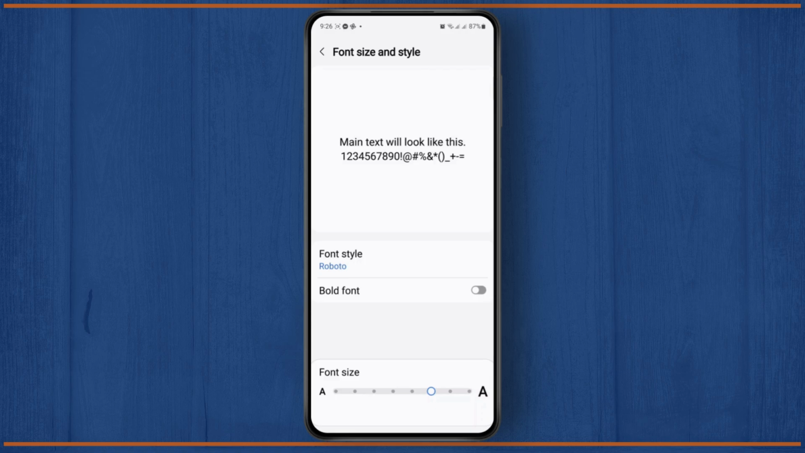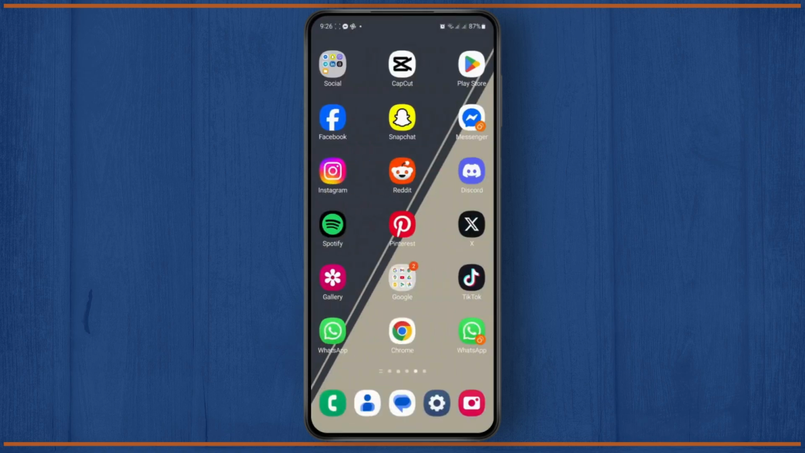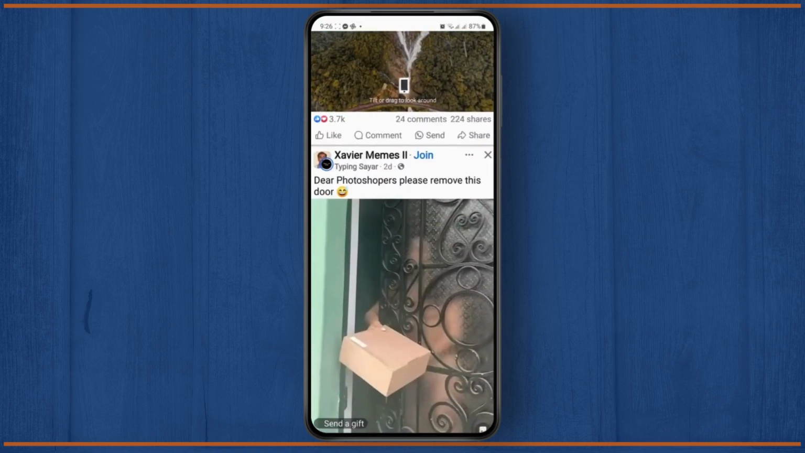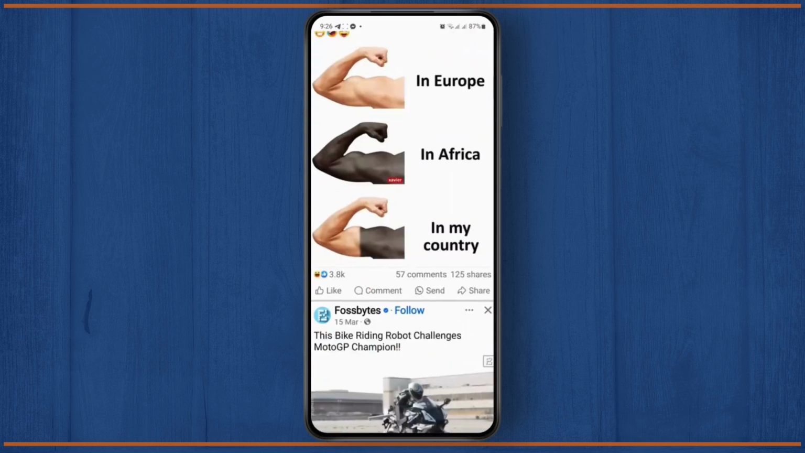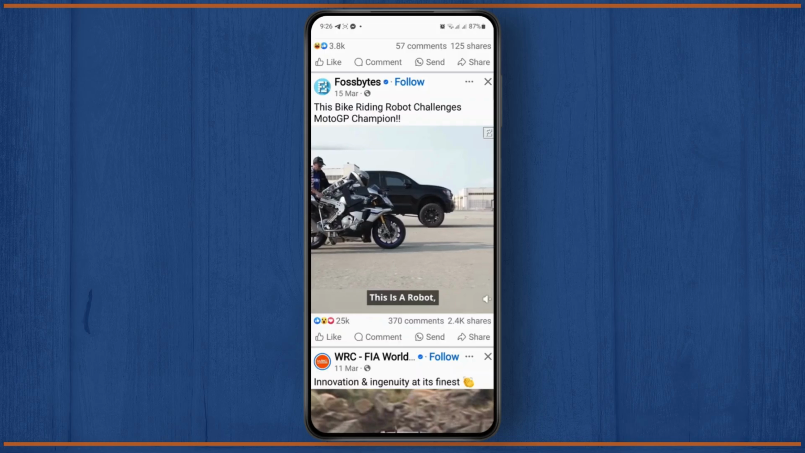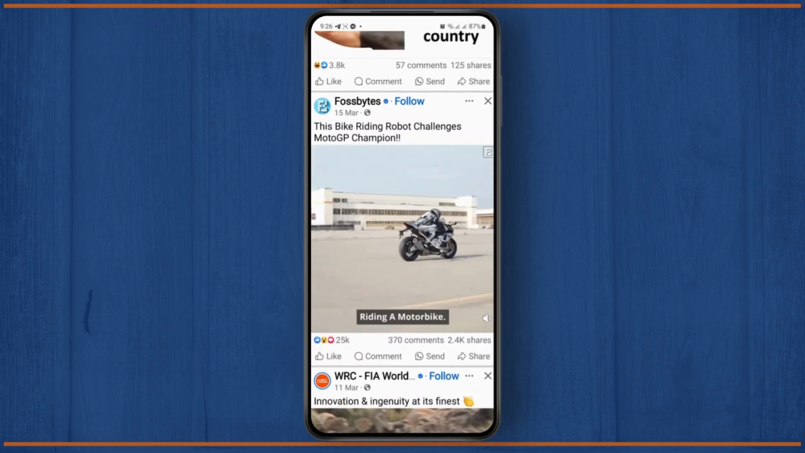Everything will seem bigger. So let's just go back to our Facebook. So everything here looks bigger, and if I just open Facebook now, as you can see, the screen size has changed significantly. So here you could just see all of the fonts and the size has been bigger. So that's how you change the screen size on Facebook.